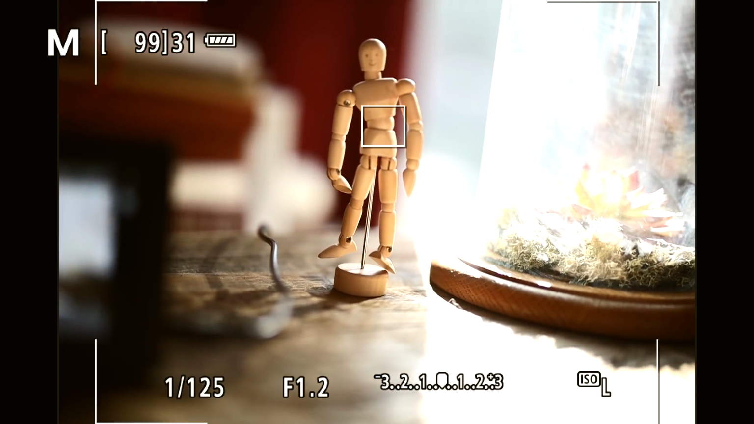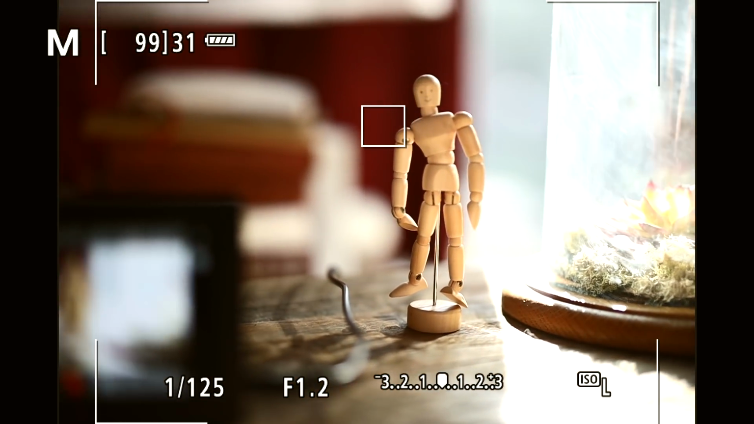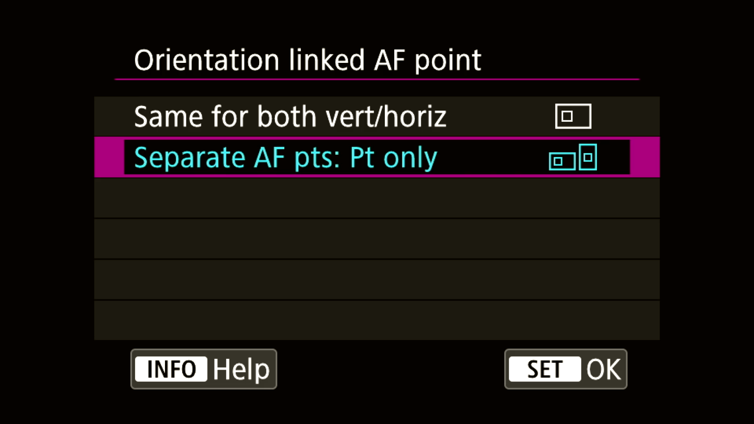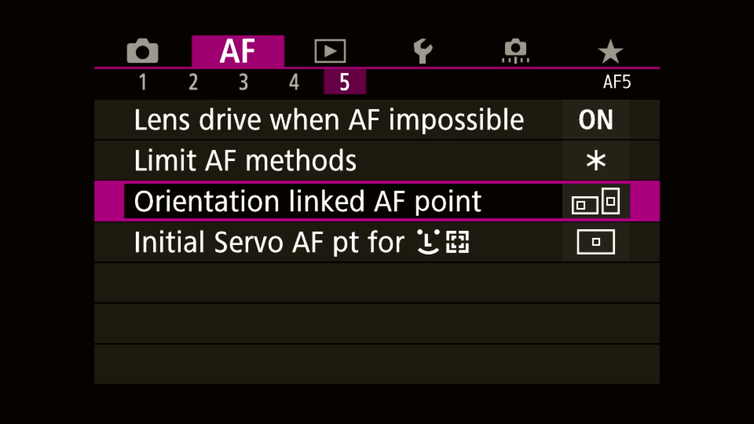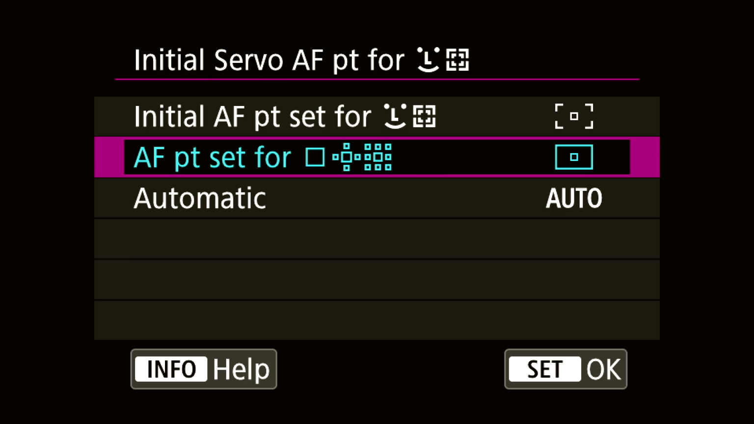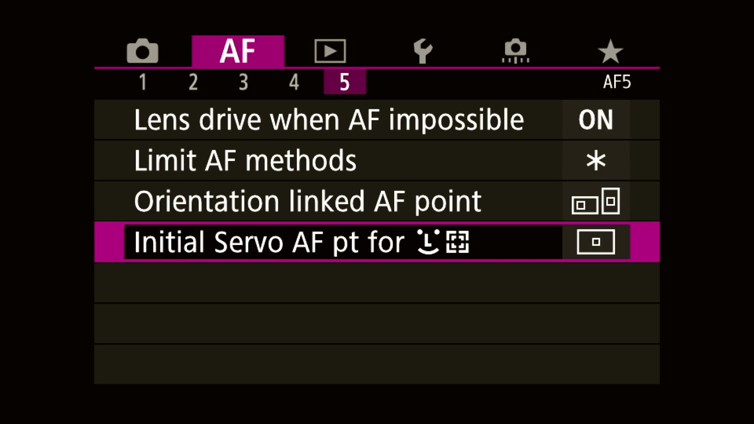But essentially, this gives you 2 independent starting points depending on if you're shooting portrait or landscape mode. And you can see the focus point move as I rotate. So I do have that turned on. And I generally have it set to go in the upper third of a portrait picture as well. Initial servo point. I have this autofocus point set for all these various focus points. And that's it. Here, this is all default.